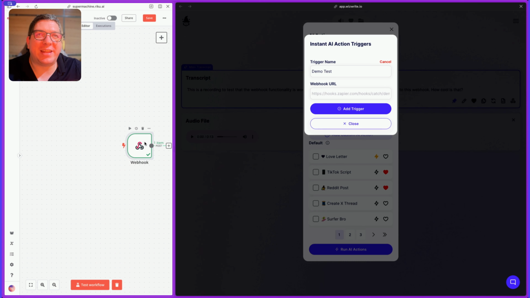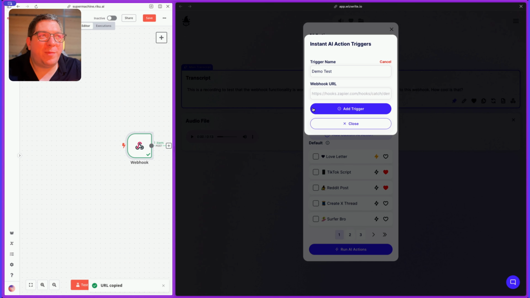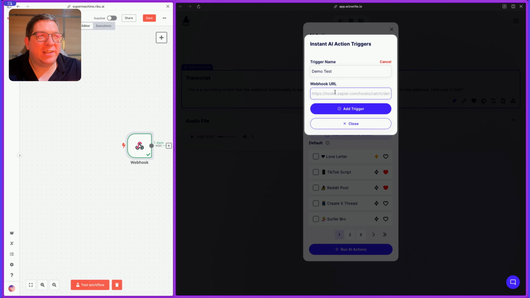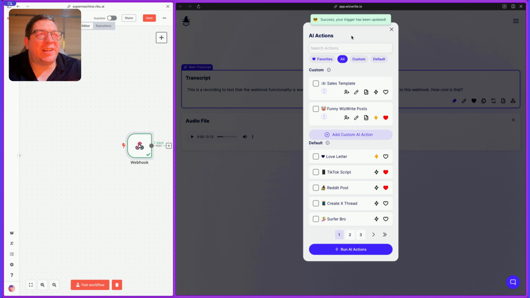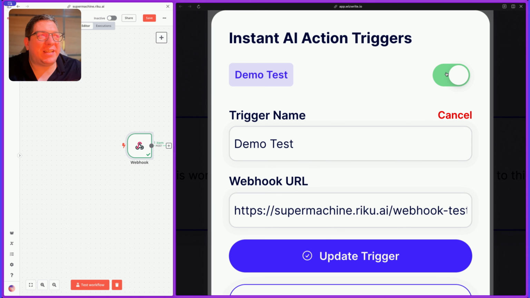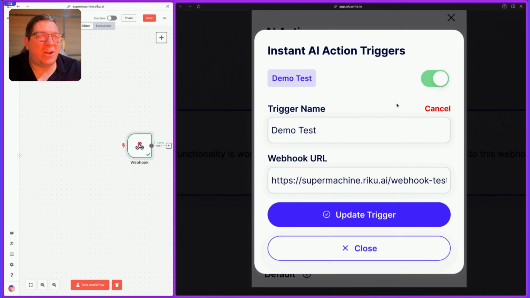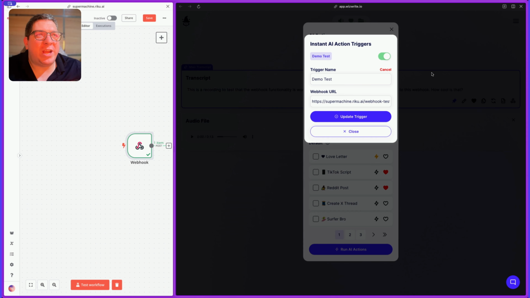Again, I'm going to use the same test one that I've had all of this time from my n8n instance. I'm going to paste that in, and I'm going to hit add trigger. So it says success, your trigger has been updated. And if I click on the lightning bolt now, you'll see that I have a toggle. Because I've added it, it's on by default. If I want to turn it off, I can simply toggle this off. But I do want it to be on, so I will keep it on. And we are going to run this.